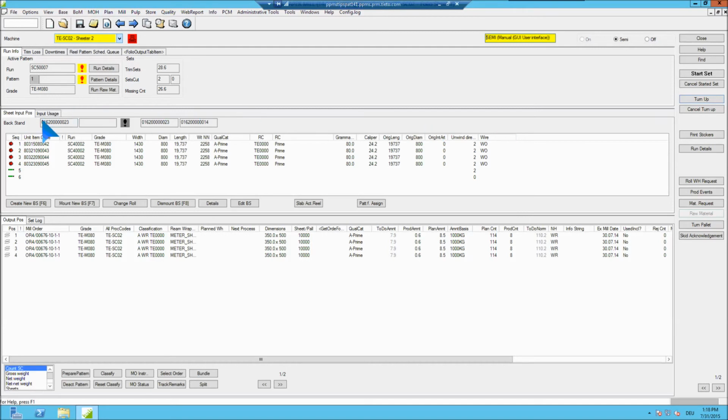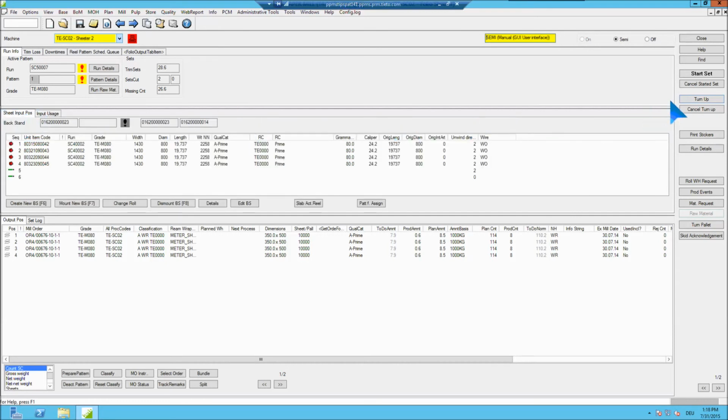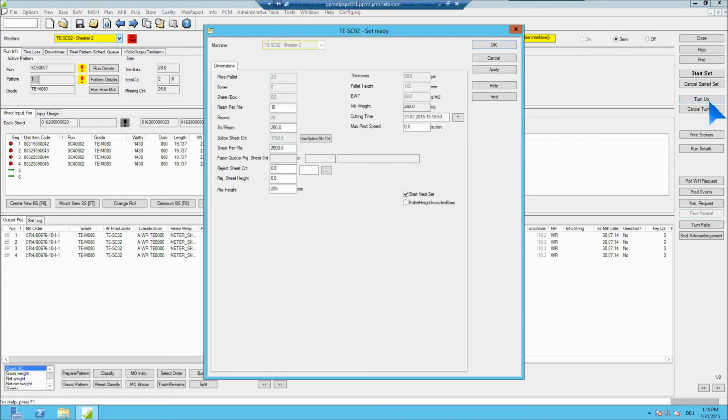In the tab Input Usage, you can see the part from previous backstand which is used for the running pallets. When you now register the set, you will first consume the paper from the old backstand before paper length from the actual backstand is reduced.